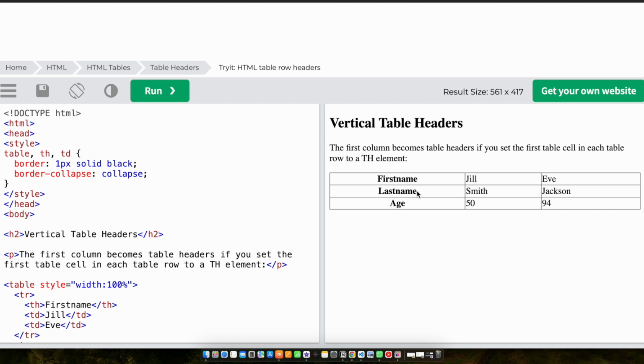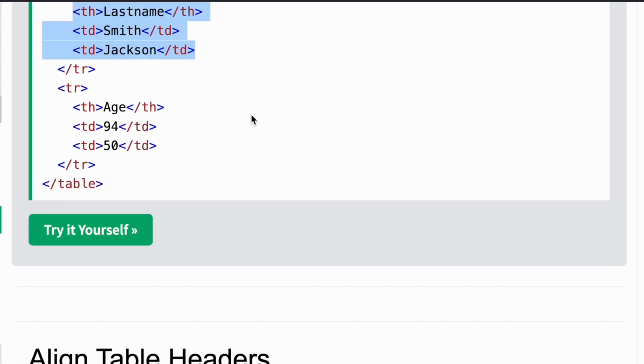Vertical table headers. As you know, when we talk of the table, if we talk vertically, up and down, this is known as a column, and if we talk horizontally, left to right or right to left, that is known as a row. So this is how table headers work.